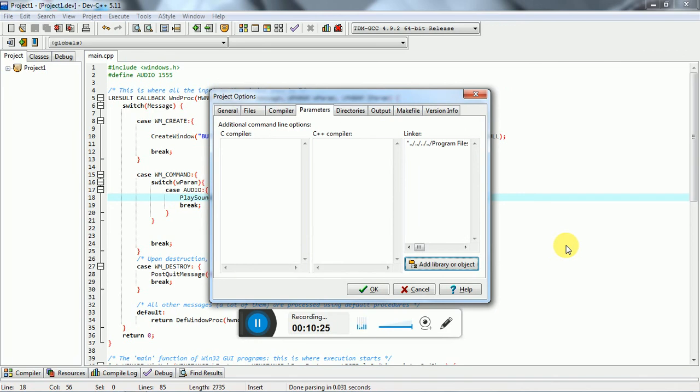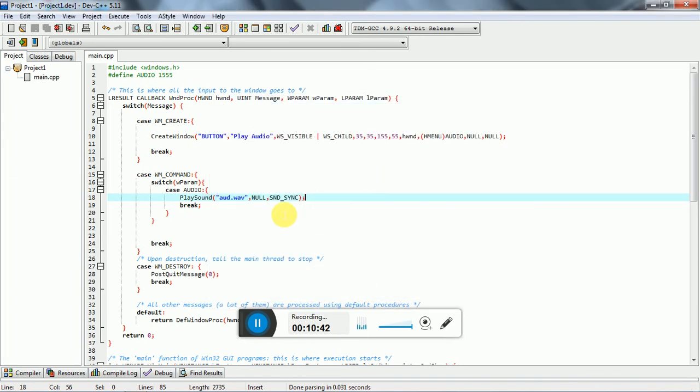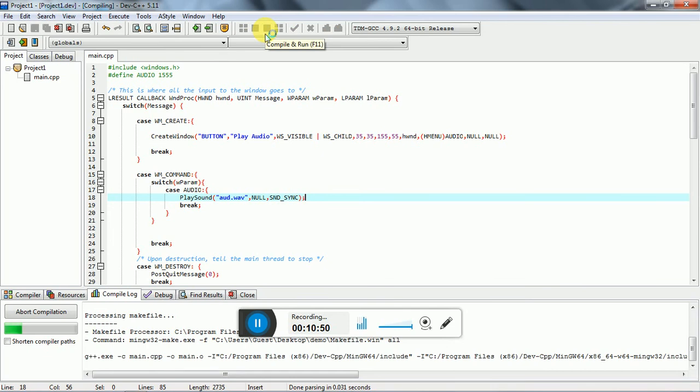In Code::Blocks also it is a similar process. You have to go to the parameters and add this file to the linker, or there will be a compile C++ compiler option. So now click OK, and now save your project, and let's try to run it and see if there is any mistake or it is running perfectly.